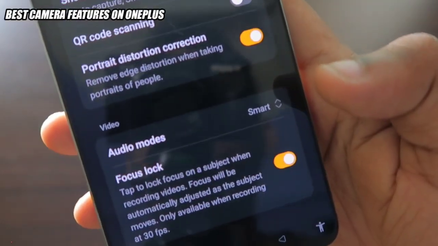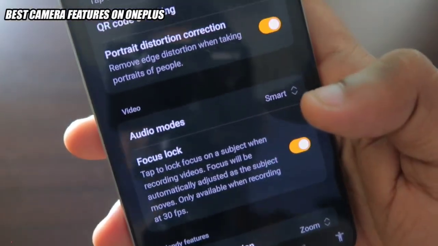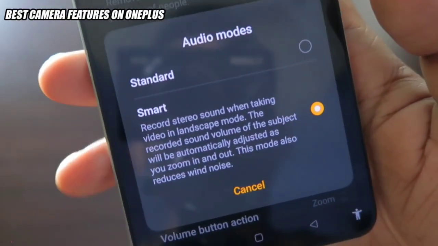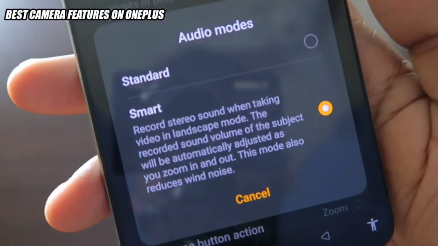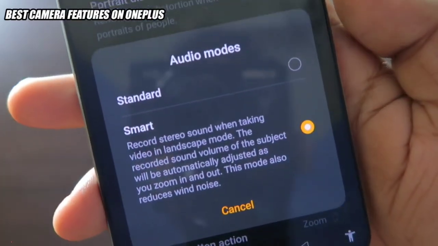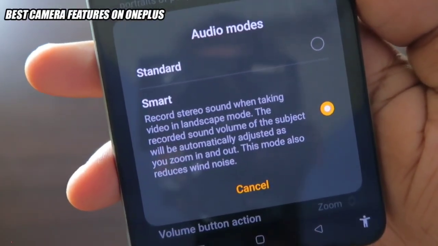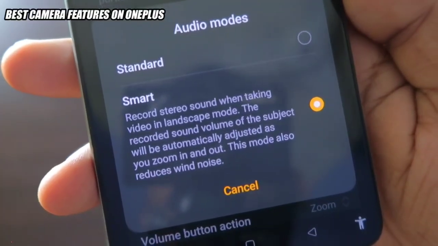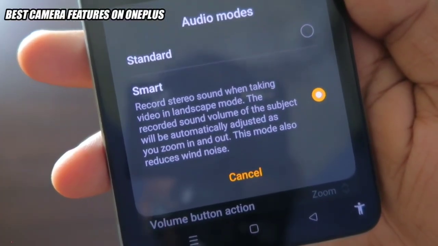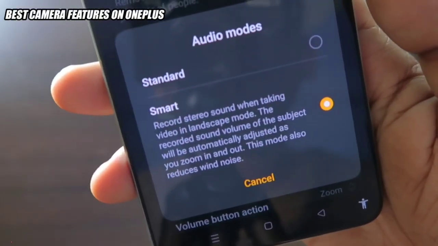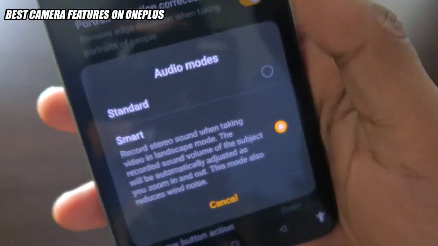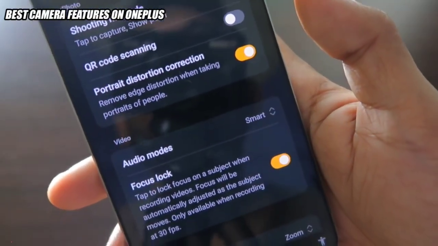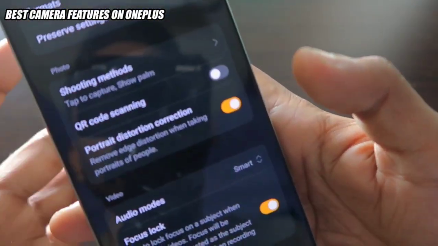On top of that, you are getting other video camera mode settings also, like audio mode. This is something very rare, and this is only available in OnePlus Oxygen OS 15. That is, if you select the smart option, it will record stereo audio if you are capturing a video, and the recorded sound will be automatically adjusted as you zoom in and zoom out. The mode also reduces wind noise. This is like a wind filter, and also you will get stereo sound effects. So if the subject is closer to you, you will hear the sound almost louder.